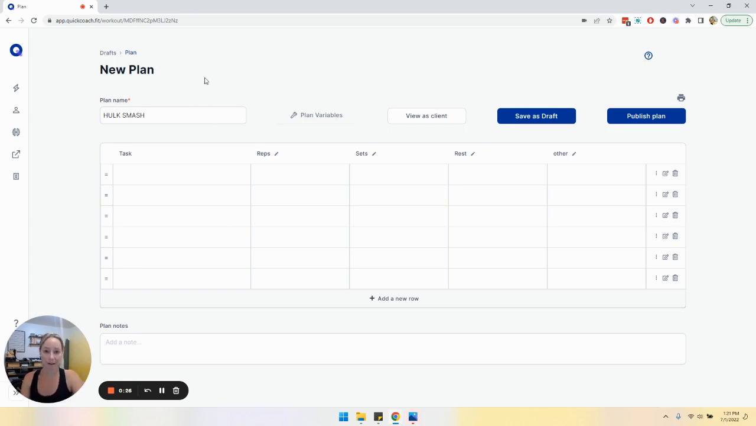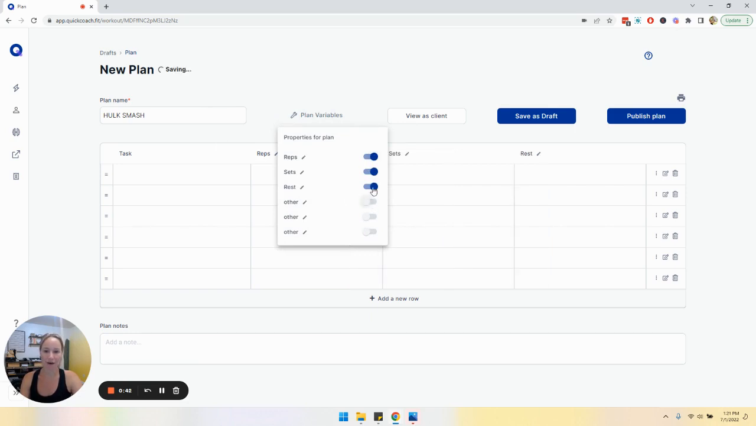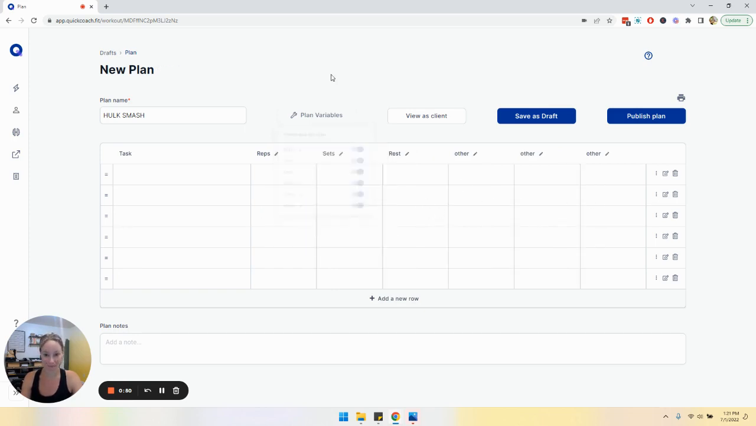So QuickCoach will automatically save your work. So if your computer crashes, the internet goes out, what have you, don't stress, your work has been saved. Okay. And then up along here, we have plan variables. So if you decide that, oops, I didn't mean to include this, or I decide that I actually need some of these other variables, then I can move this toggle over and it will create additional columns. Okay. We will revisit that. You can also click Save as Draft if it makes you feel better. But again, QuickCoach saves everything automatically and then publish plan once you are done building out your plan.